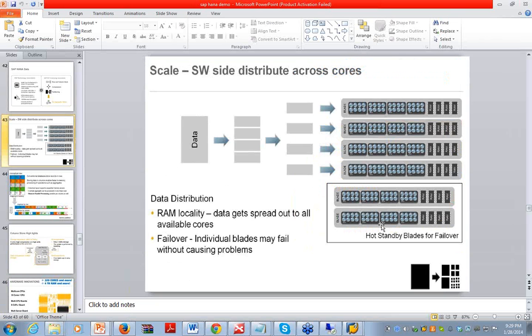Even in a specific scenario, if a core fails, that is failover: individual blades may fail without causing any problem. Suppose one blade fails, whatever responsibility was allocated to that blade automatically switches to another blade. So we don't have any impact on the query performance because we have hundreds of cores.